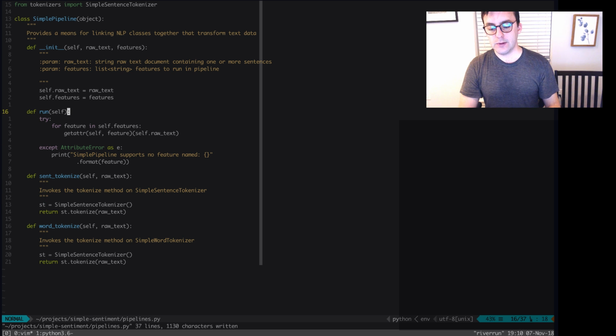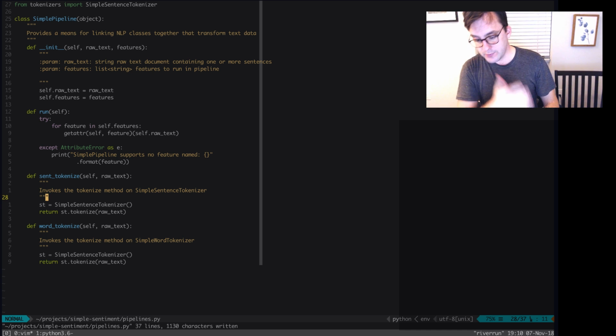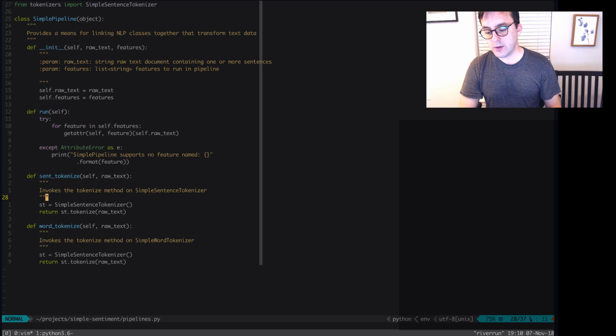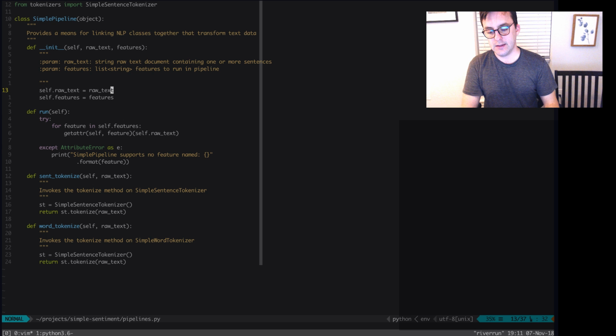In fact, if we wanted to restructure this so that we had, well, no, I wouldn't want to do that. I don't think that right now we'd want to move instantiating the tokenizer classes to the initializer of simple pipeline, because you don't want to new up a class that you're not going to use, and you're not going to use something if it's not part of the features. So for now, I think that this is okay.